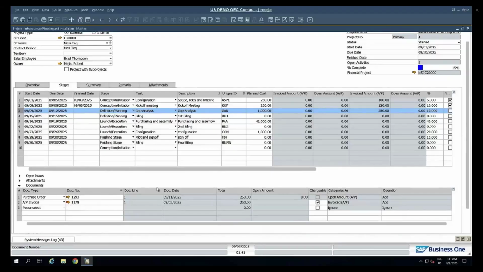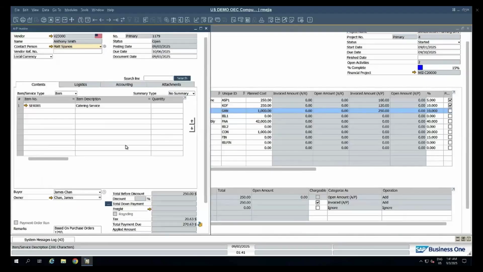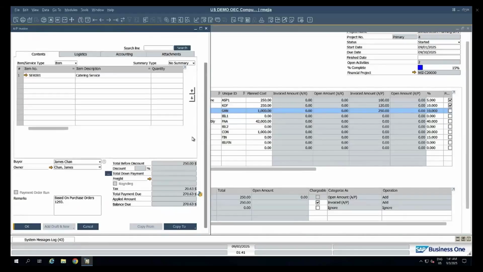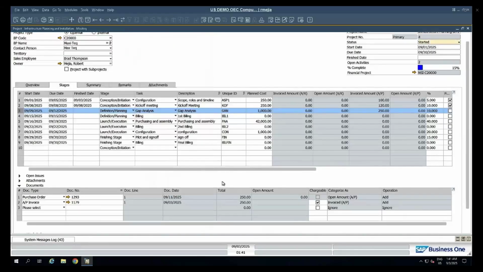This most likely is for a catering service because we've been having meetings and we have been ordering catering for those meetings. Now, I also make sure that my chargeable checkbox is selected for the documents that I want to charge back to my customer. So this is how I make the system know that I want to charge back that value to my customer.